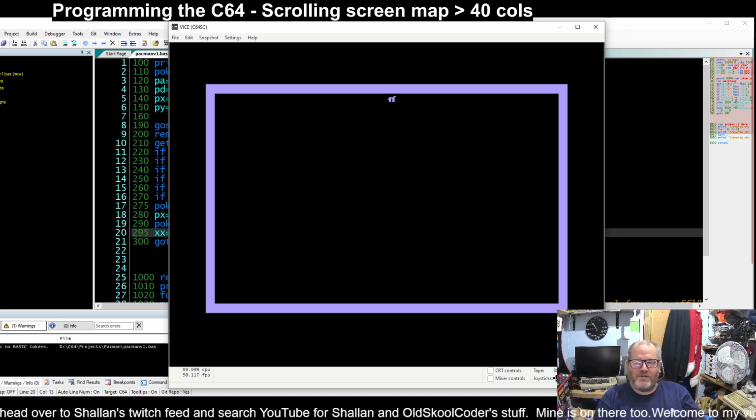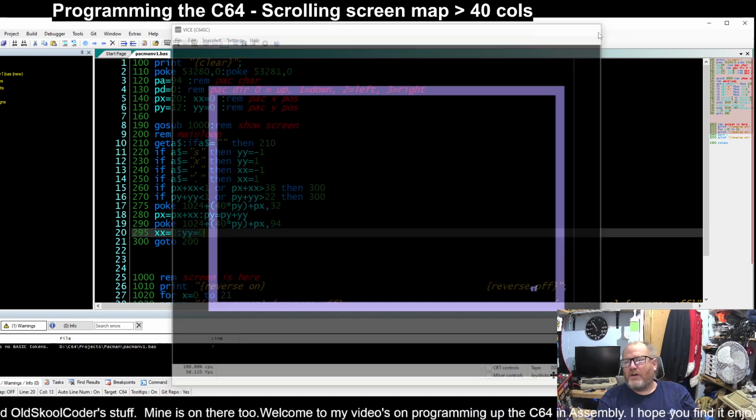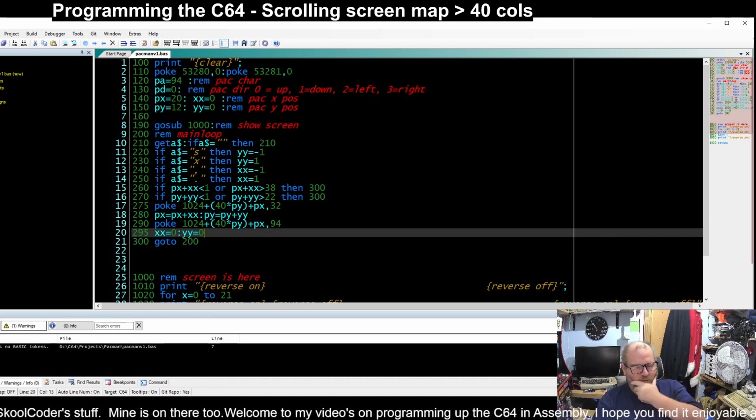So, we've got a boundary. Oh, interesting. Oh, it won't go up and down when it's at the border. But this is meant to be for someone else, so it's not the real game. So I've got Pac-Man moving. I do need to get a map.